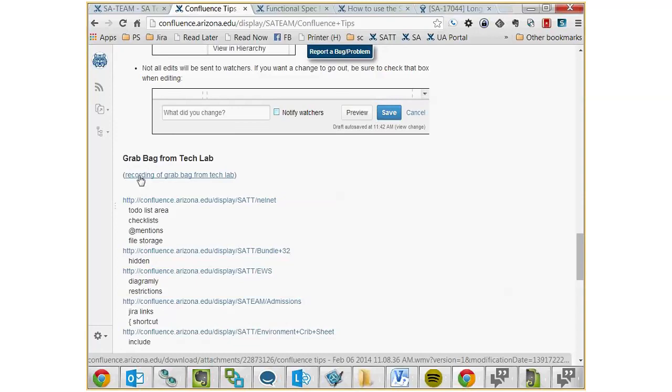I did talk a little bit about Diagramly, which is a pretty cool flowcharting tool built in. So if you want to download that and listen to it, this is also where I'll upload what we covered today.